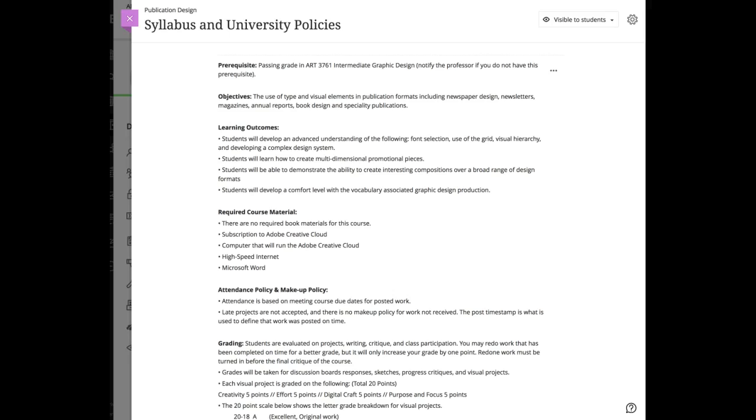So our objective in this course is to be looking at publication formats, so newspaper design, newsletters, magazines, annual reports, book design, and specialty publications. Now we won't be able to do all of those, but the information that you learn in this class will apply to all of those.